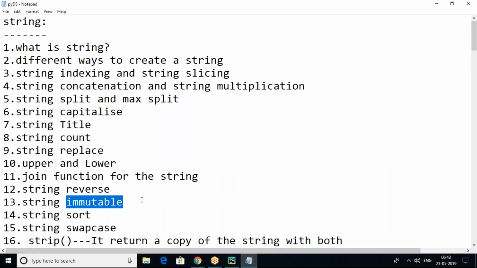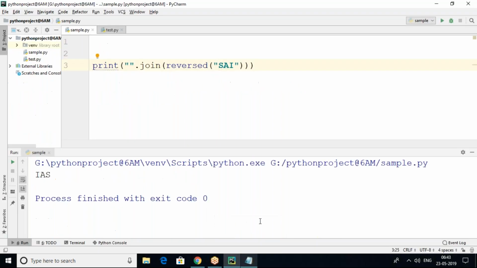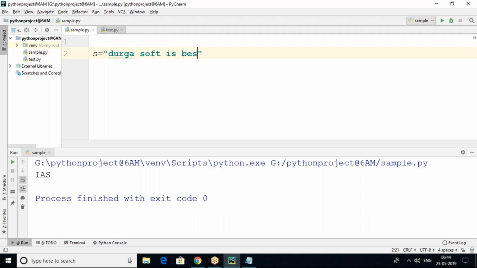Next, string is immutable, I have already shown that while replacing directly on my string variable it is not affected, that is, string is immutable. String sort, so we can sort the elements. How to sort the elements, I'll show you. For example, we have a string s equals to durga durgasoft is best institute.